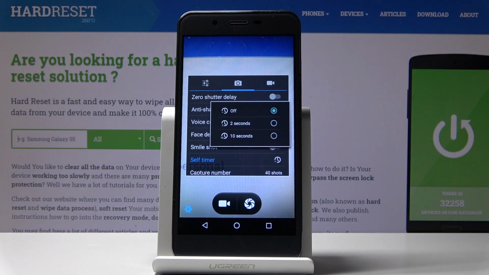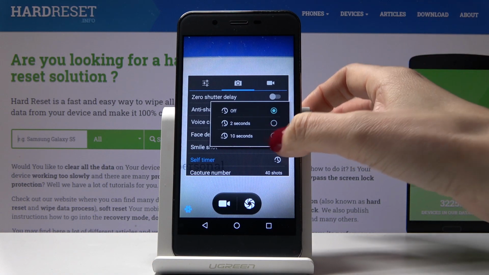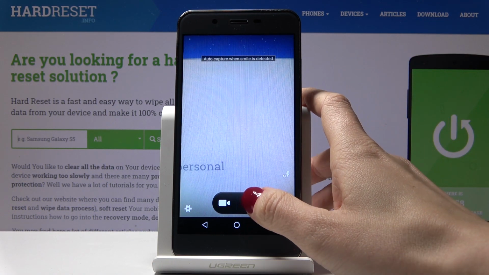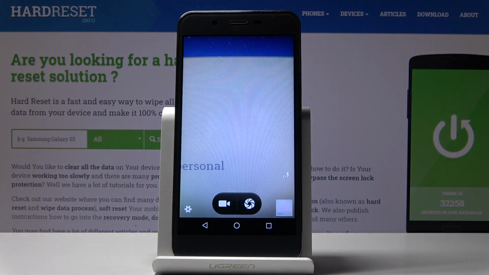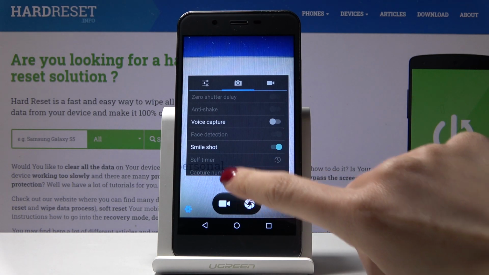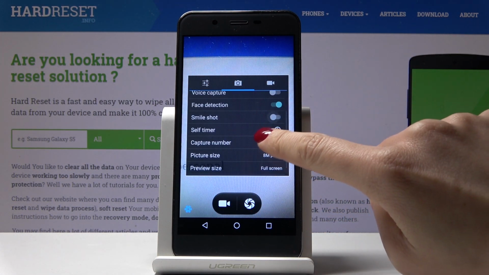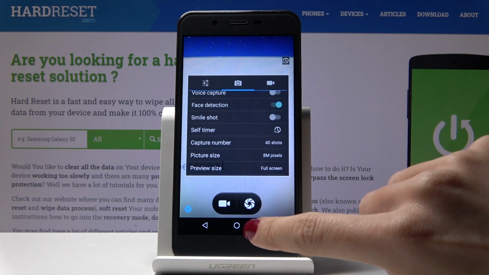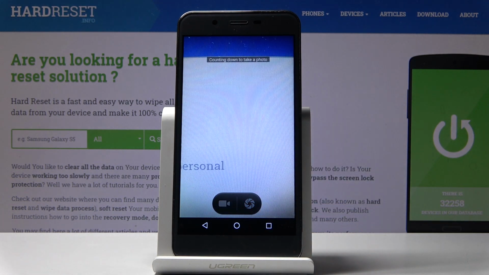Smoothly click on it and select if you would like to apply 2 seconds or 10 seconds delay. Let me show you 10 seconds delay. Now if you will go back, the picture will be taken after 10 seconds. Okay, let me do it one more time as I activated smile shot, sorry for that, and it's 10 seconds, and now you will notice that 10 seconds delay.